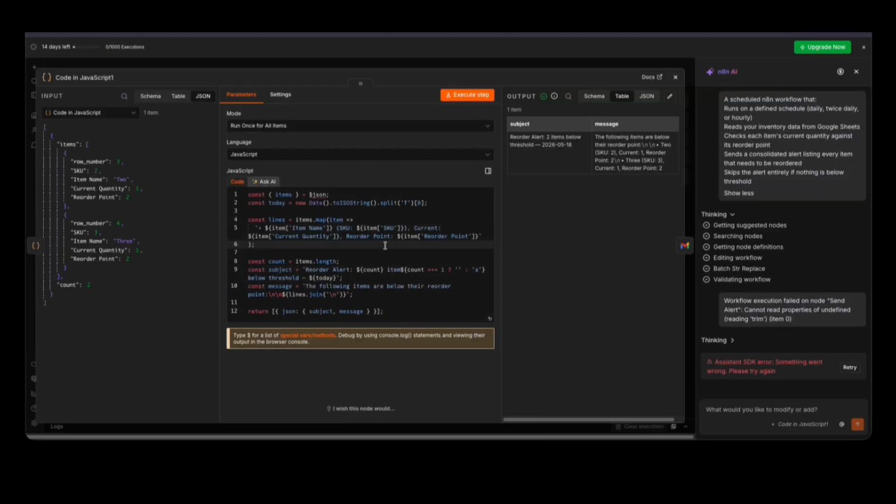So that's it. And you can also update the text here. So if you don't want to include reorder point, you can delete that. Really make sure that when you execute this step, the output is correct. If you have any questions, just comment on our video and we will help you as best as we can.